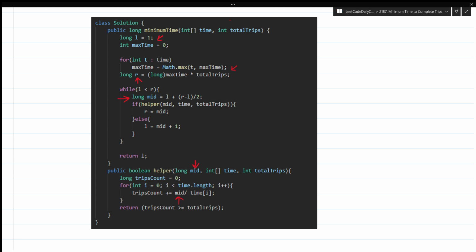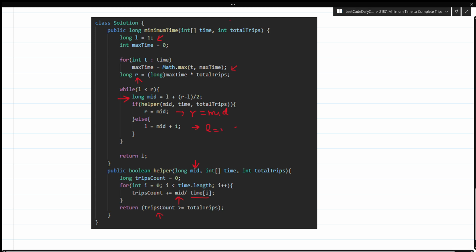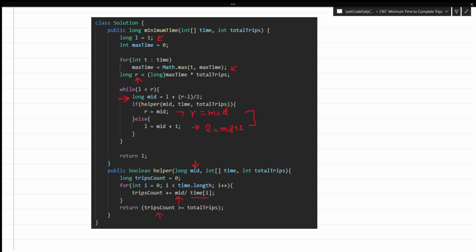Trips count plus equals mid by time of i. Time of i is all the elements of the array. And here, if I am getting satisfied for that particular unit of time, then I am returning true, otherwise I am returning false. If I am returning true here, I am reducing my search space by doing R equals mid, else I am incrementing L equals mid plus 1. So in these two steps, I am reducing my search space and at the end I am returning L.